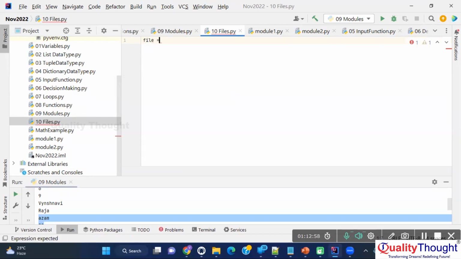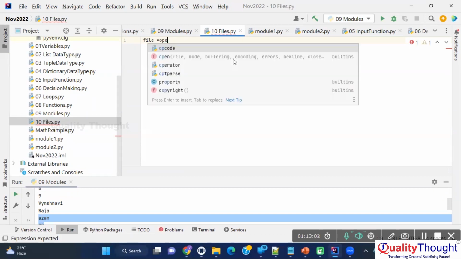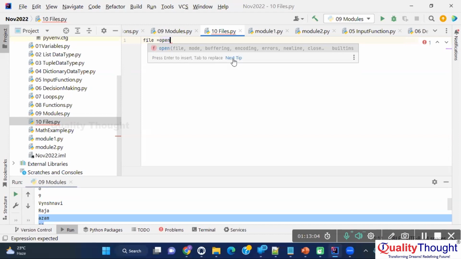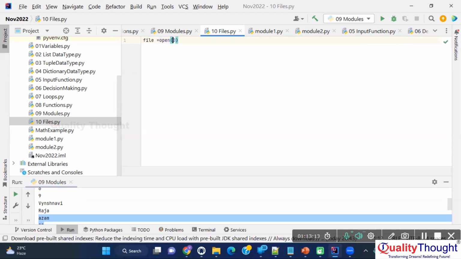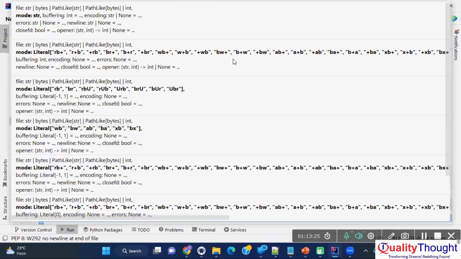The first thing I need to do is open that file, right? There is a method called open. You need to pass two parameters. One is the name of the file and the other one is the mode in which you want to open. I'm giving the name of the file as myfile.txt, and I need to open it in write mode.